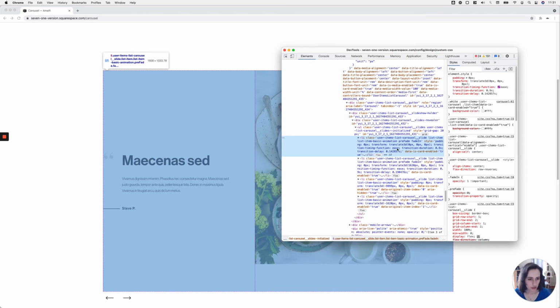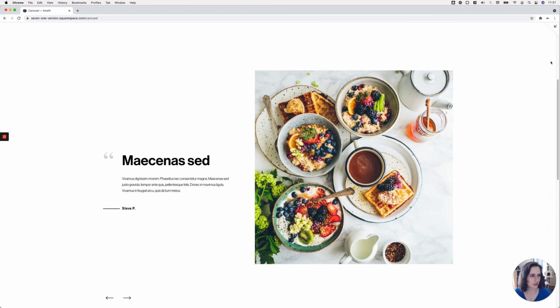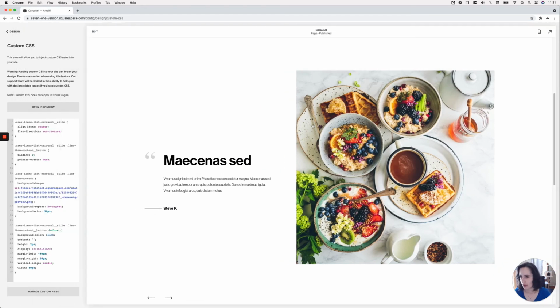So I'm going to be targeting this user items list carousel slide, which I actually think we already targeted. Did we already target that? Yeah, here we have user items list carousel slide. So I'm going to apply here an overflow of hidden.